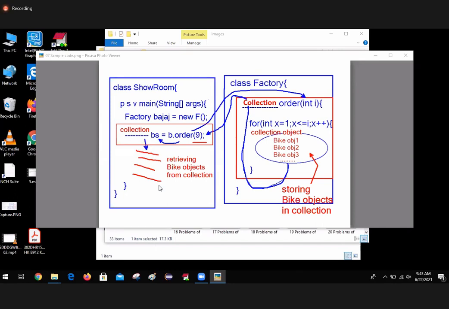Whenever you are planning to store objects without knowing the count, without knowing the type, with a combination of heterogeneous objects, like in the Amazon cart where you are adding different types of objects, the cart should accept it. So that is where collection came into the picture. Hope you all understand.